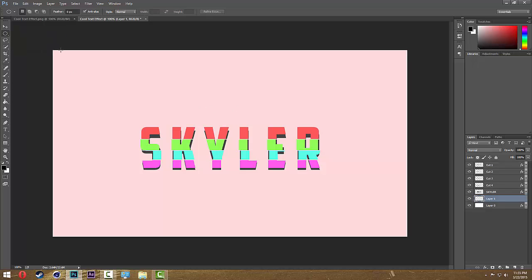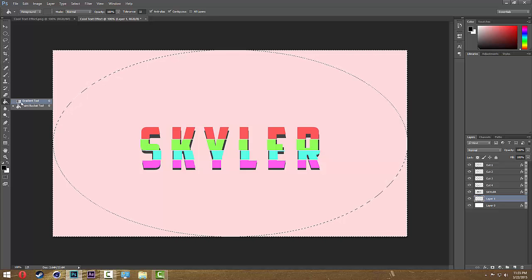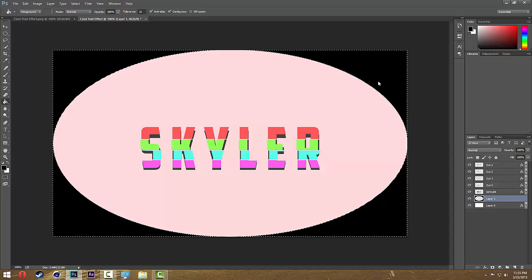Now to add the vintage layer, go ahead and press new layer. Go up to our elliptical marquee tool, go up to our top left hand corner, and drag this down to our bottom right hand corner, which will create a new elliptical marquee selection. Press Ctrl Shift I to invert the selection. Go ahead and fill this in with the paint bucket tool. If the paint bucket tool isn't on your tools panel, left click and hold, as you guys can see, it might be the gradient tool, and now you can select the paint bucket tool. Go ahead and fill this in.